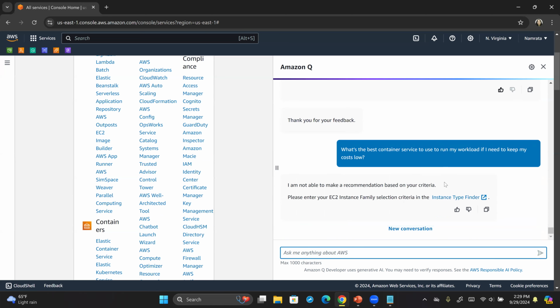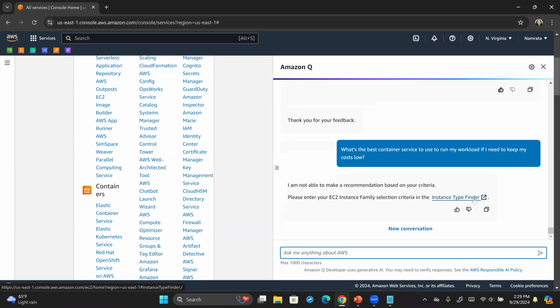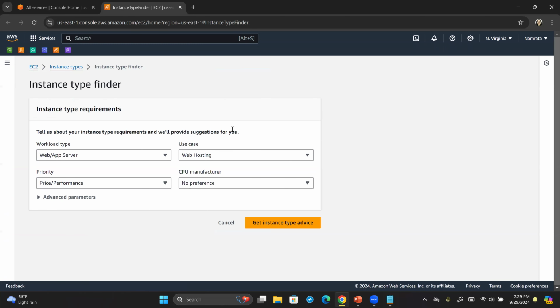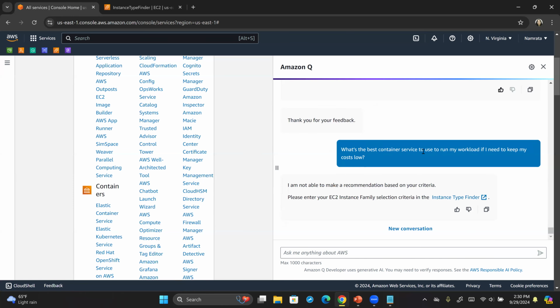So it's now telling me, I am not able to make a recommendation based on your criteria. Please enter your EC2 instance family criteria in the instance type finder. Sorry. So let's go and see what this is. Now I'm saying, what is the best container service to run my workload if I need to keep my costs low? Now why can't it find this?